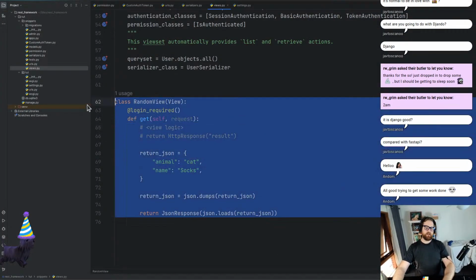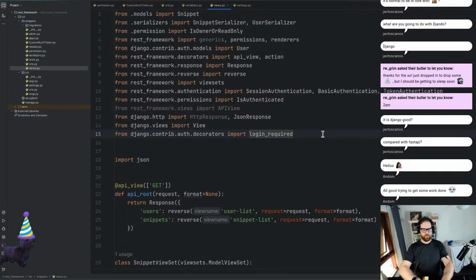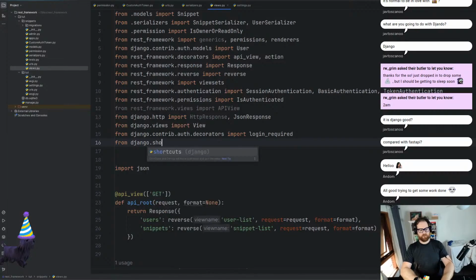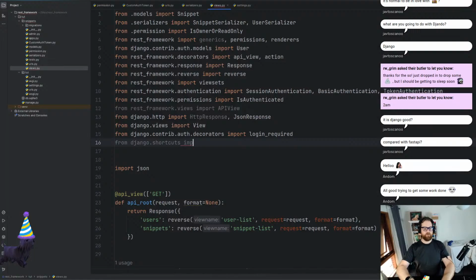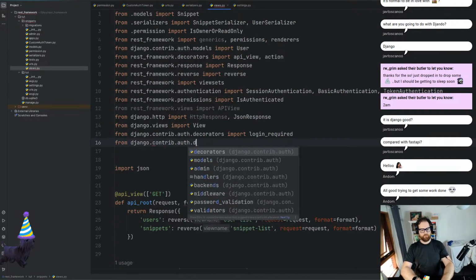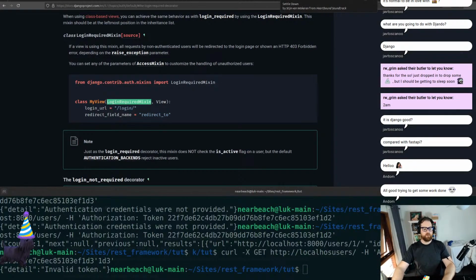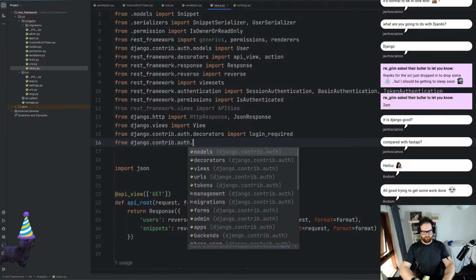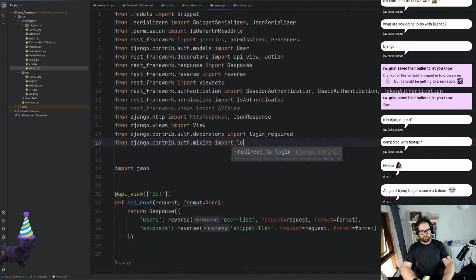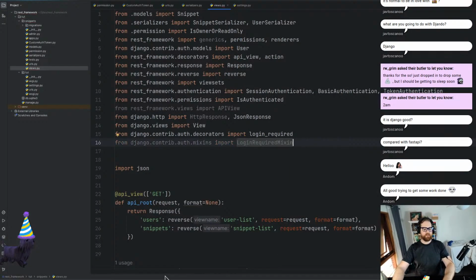I mean, I can shorten this and just make this a simple def, but no, that's perfectly fine. So from Django.shortcuts. Oh, is it shortcuts? Contrib auth. Mixins. All right. And they're saying login required mixin.